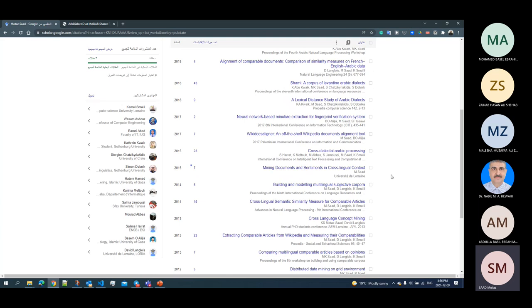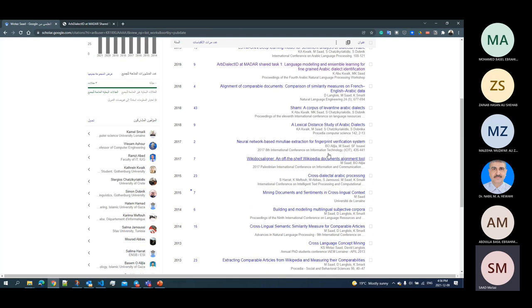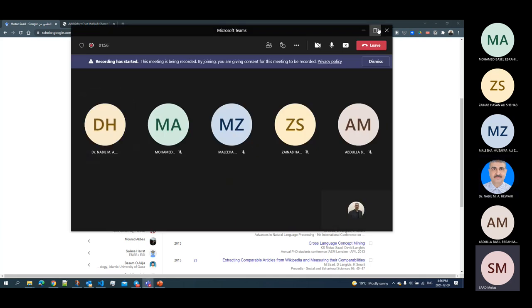And you have here, I would say, now Wikidoc aligner. It's a tool to align comparable corpus. The comparable corpus is like Wikipedia. You have some article in English, and you have the equivalent one in Arabic and French and Spanish and so on. So we have this tool to align all these language resources.